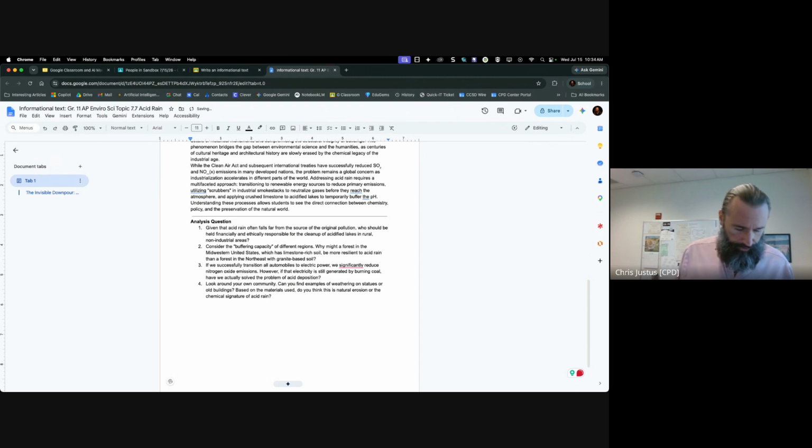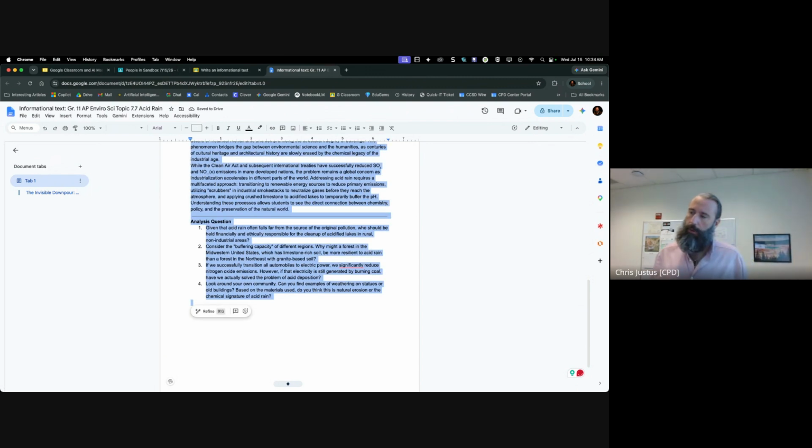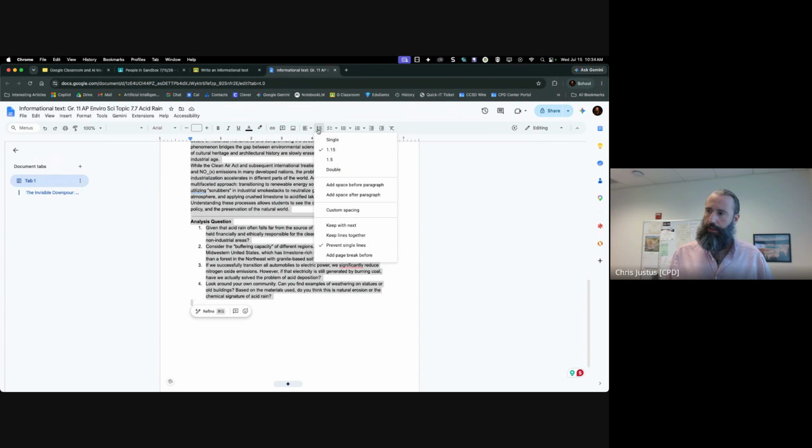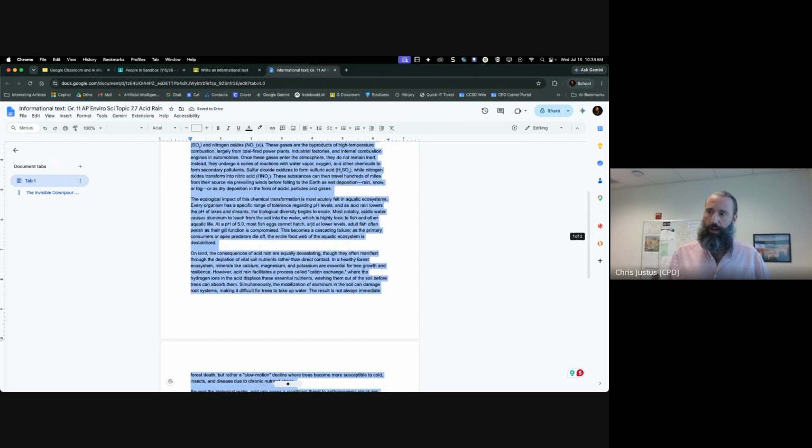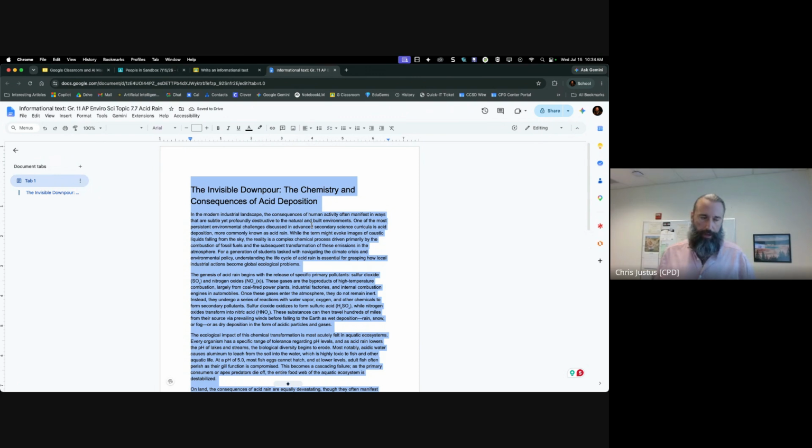Watch what I'm going to do. I'll select all, and I'll come up here to the little two arrows, one pointing up, one pointing down. It says line and paragraph spacing, and then I'll add a space after a paragraph. That's the classier way to separate those different paragraphs.